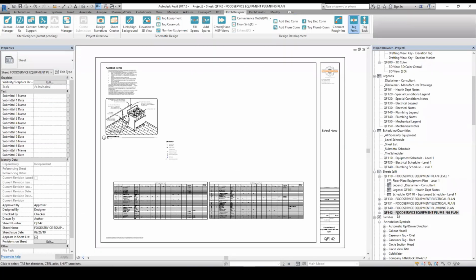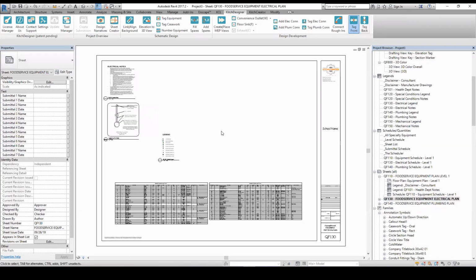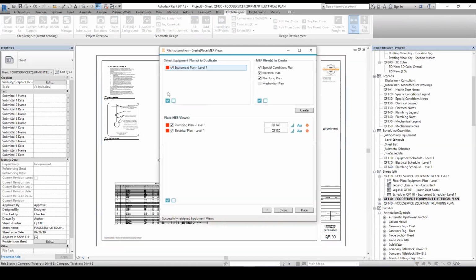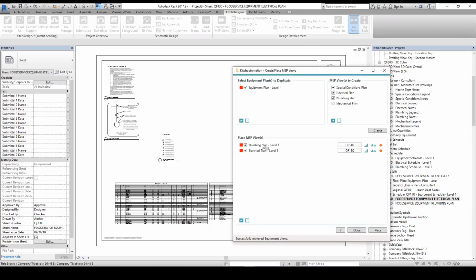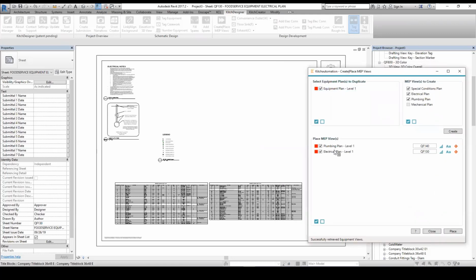All right, so now let's add our floor plans onto our sheets. So I'm going to get rid of these 2 extra ones. Let's go to our electrical, see this live. So this create place MEP views tool, first we just used the create part, which is just this top section. And now we're going to use the place part, which is this bottom section. So what this tool does is it places these MEP views onto our sheets, these sheet numbers, and the location that it's going to place it is the same location as the equipment plan.